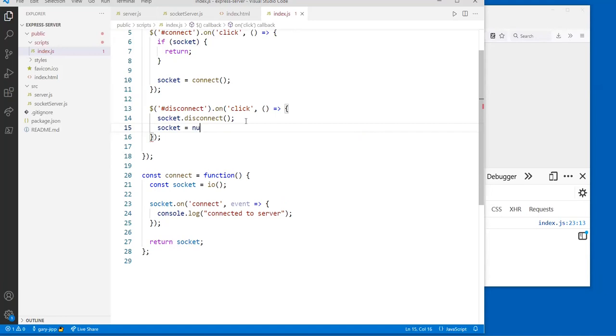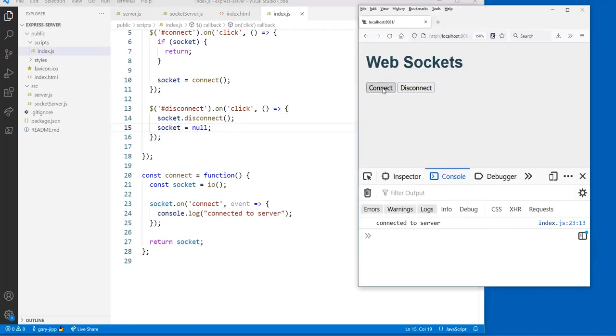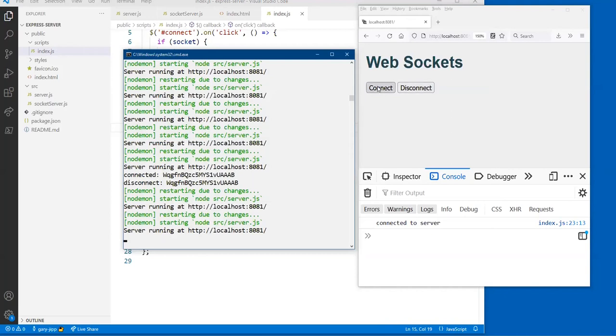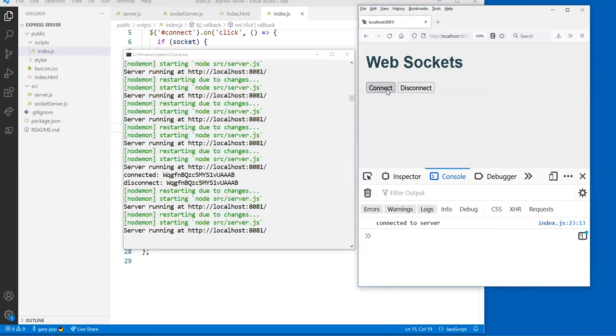Otherwise, we can't connect anymore. So now we make it free. We can open the socket again, because before we couldn't do that. We couldn't connect again if we disconnected once. We disconnected only once, we can connect again.